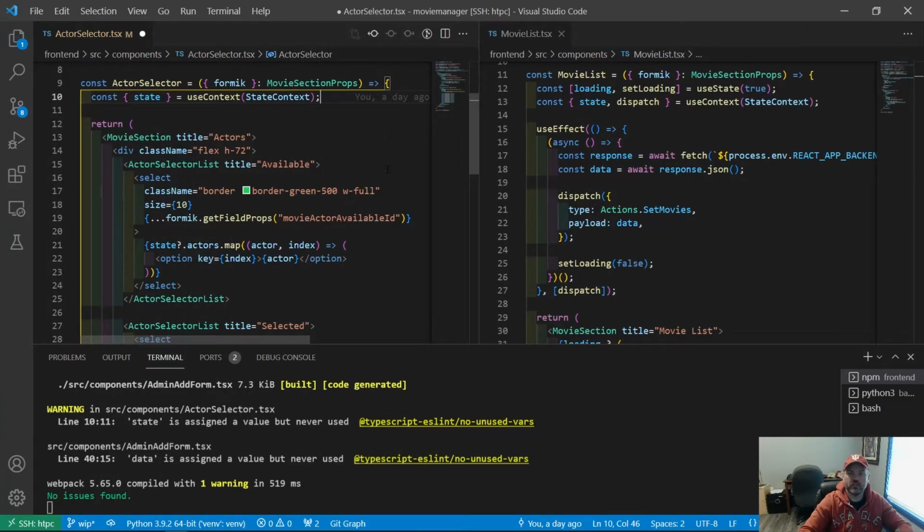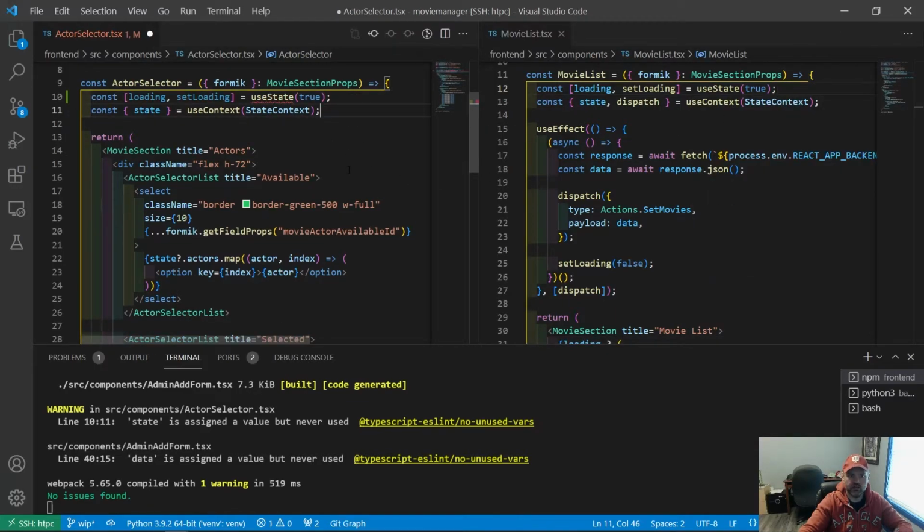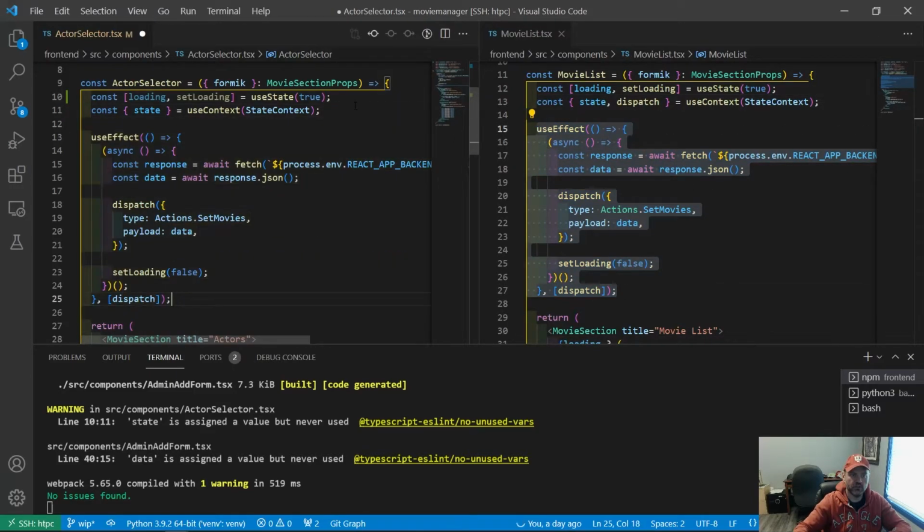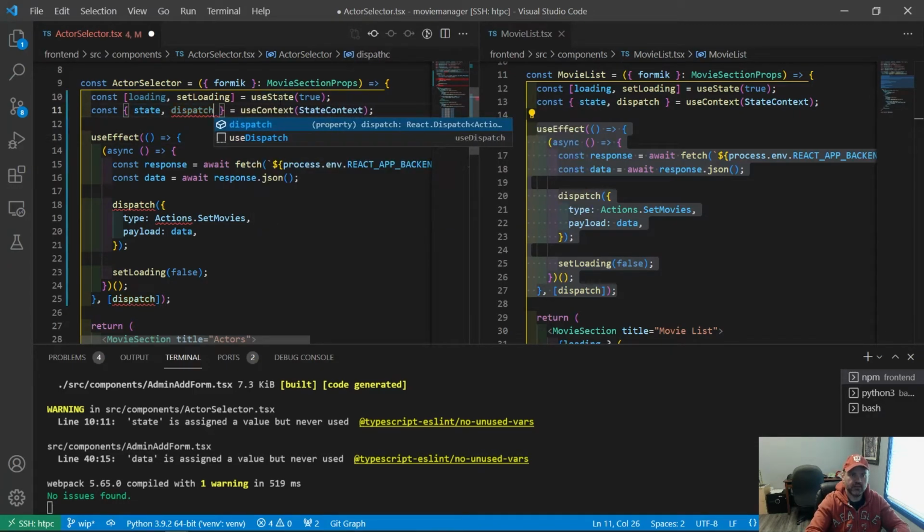All right, so it's going to be very similar to what we did in the movie list component. So let's go ahead and grab this loading thing right here to add our state. We will go ahead and import useState. And we'll make a useEffect hook. So it's going to be basically very similar to this. So useEffect, which we will import from React. We need to get the dispatch hook.